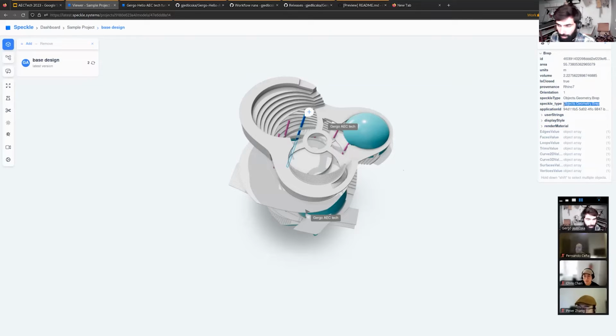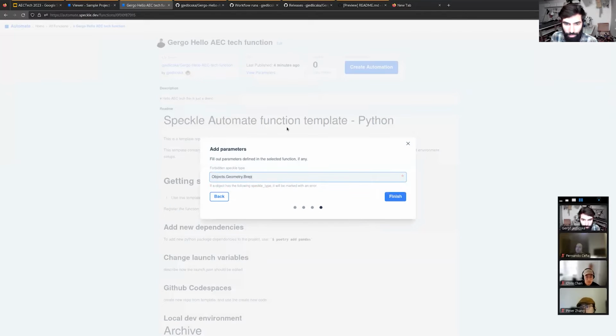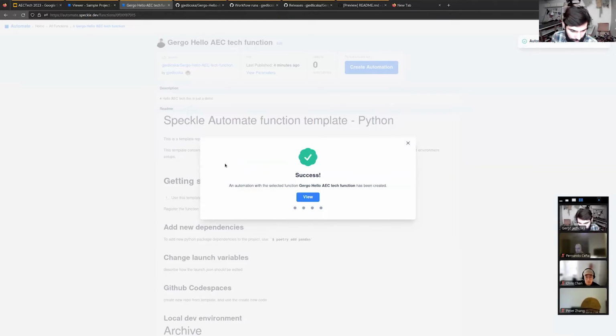So I'm going to say, hey, let's not have BREPs in this project because it is not supported by the structural software. They cannot properly receive BREPs in there. They want to have proper beam and floor data, right? So I'm going to use BREP as an example and pass it into the parameters. This is just a string, so you can pass in anything in here. And I'm going to click finish, which will register this automation.